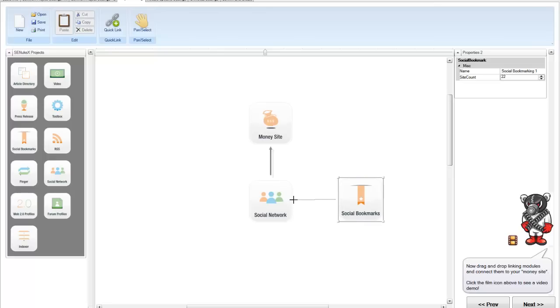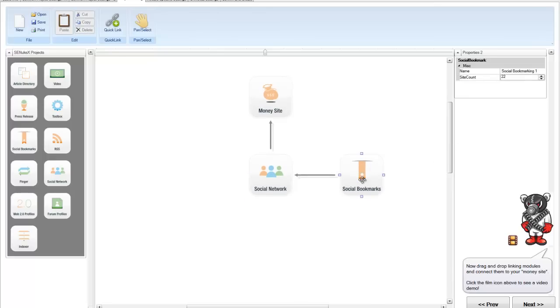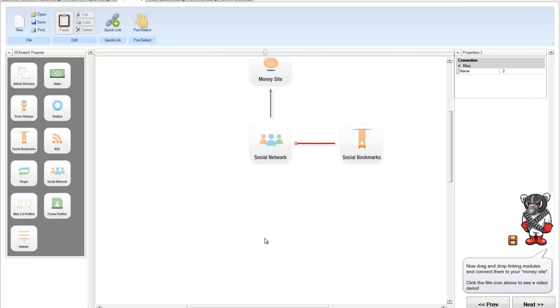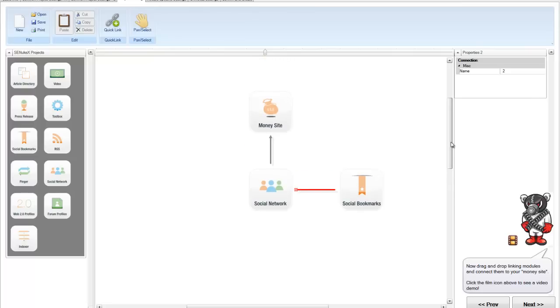So I just like to be a little organized. I like to have certain methods when I create these diagrams. It just makes it easier for me to understand them. Basically, if I have a chain set up, it'll go off to the side of the module. If it's not a chain, it'll go down. I use that general rule when I'm creating my diagrams. But anyways, in this example, we have a normal link from the social network to the money site, and then we have a chained link from the social bookmarks to the social network site.